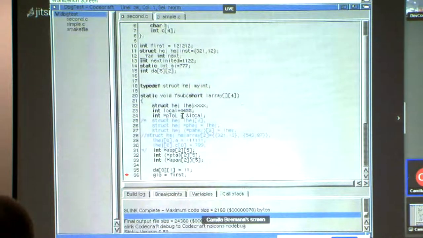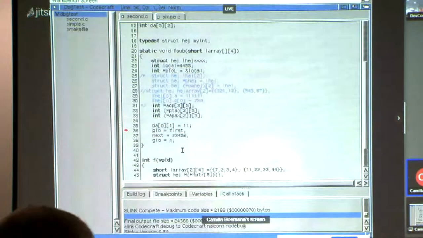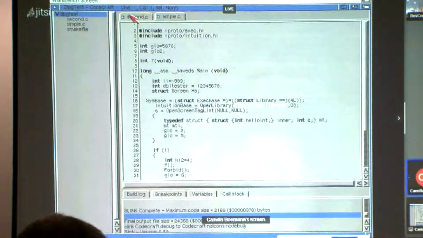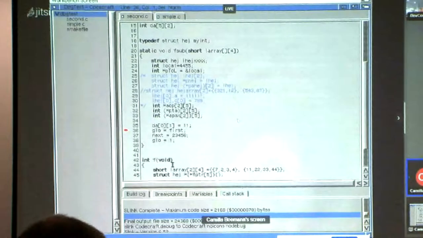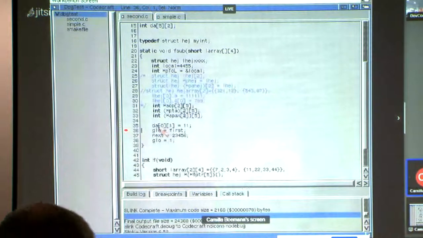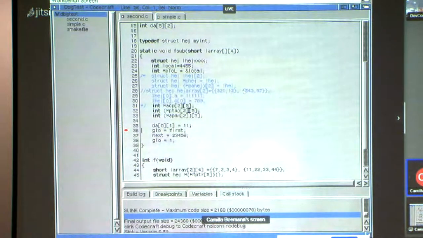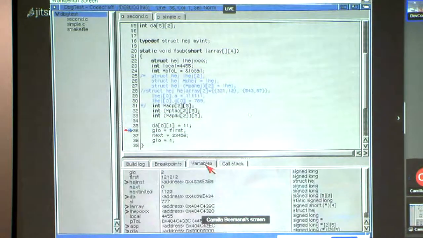It's a very simple one, actually not that simple, but it's three levels. There's a main, and that main calls F, and F calls F sub, and inside F sub we have the breakpoint. So let's say I want to run it, and then I just press F5, and then immediately we are broken here at this point, and we can take a look down here and see all the variables that are defined. Globally right now has the value of 2, and first has the value of 1, 2, 1, 2, 1, 2.